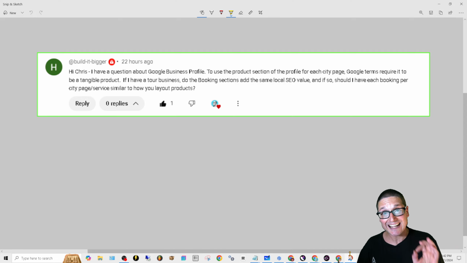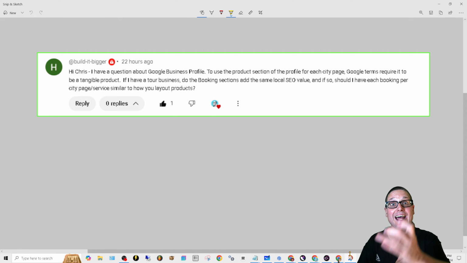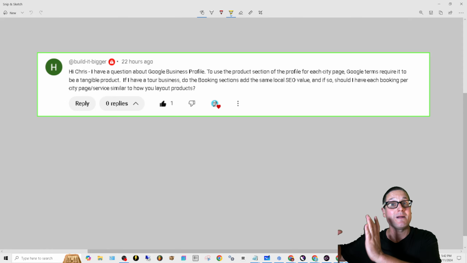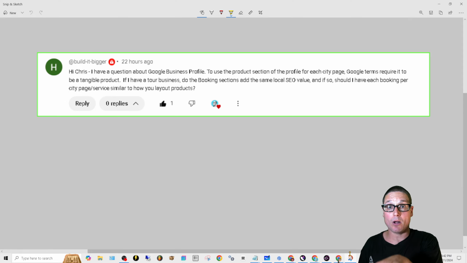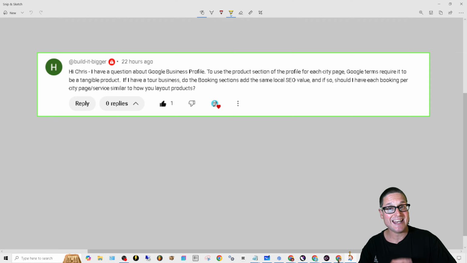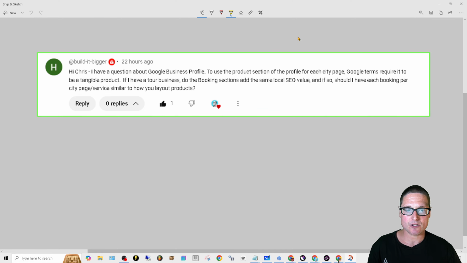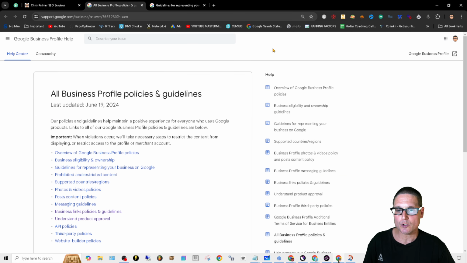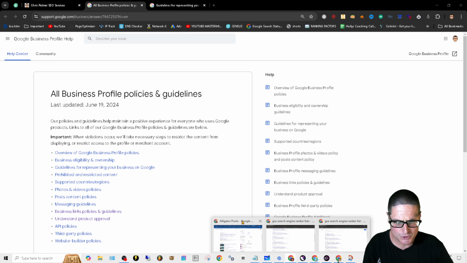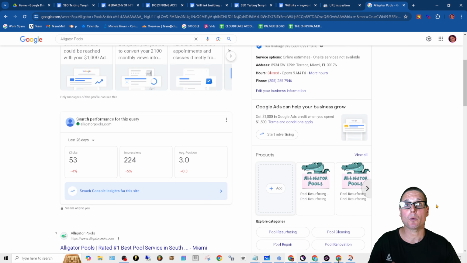Now, there are guidelines behind how many products you can add and what you can and cannot add, and we're going to go over that right from the horse's mouth, Google. They have a clear and defined policy, okay? With that being said, this particular user is trying to add booking sections and locations for services, all right? So let's answer this. How do you add categories and products? Let's jump on over here to an actual profile so I can share with you the differences, how you add them, and what it is.